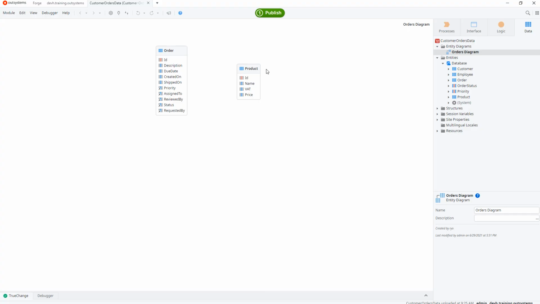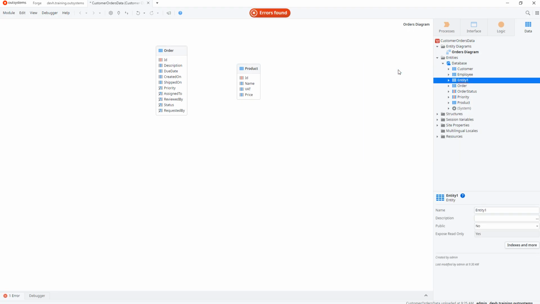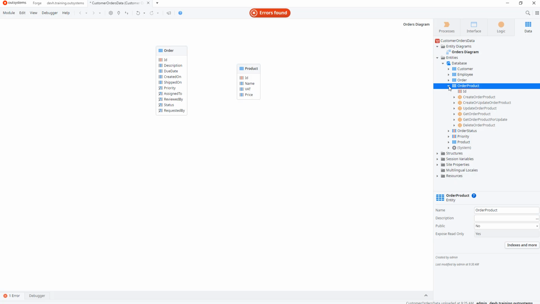Let's start by creating the new entity. Right-click on the Database section and select Add Entity. Let's call the entity Order Product. To create the many-to-many relationship, we need to add a reference attribute per each entity in the relationship. Let's start by the order.